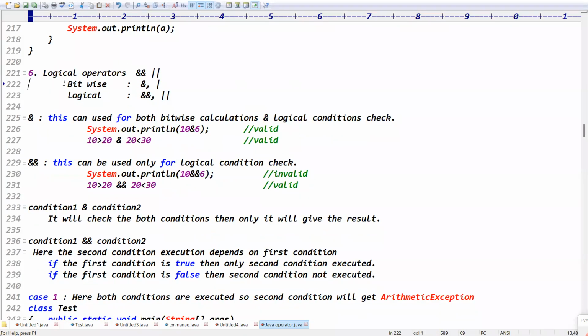If you go for the logical operator, what does it mean? Bitwise operators are single & and single |, right? This is called the bitwise operator. Logical operators are double & and double |, right? This is called the logical operator. The bitwise AND operator can do bitwise calculations, nothing but zeros and ones, and it can also do logical calculations, the normal condition check. But the logical operator is only for logical condition checks. It cannot be used for 10 & 6, for these calculations.